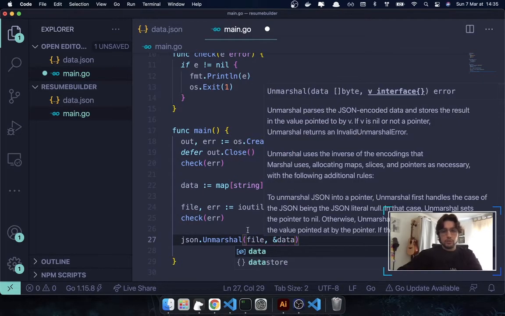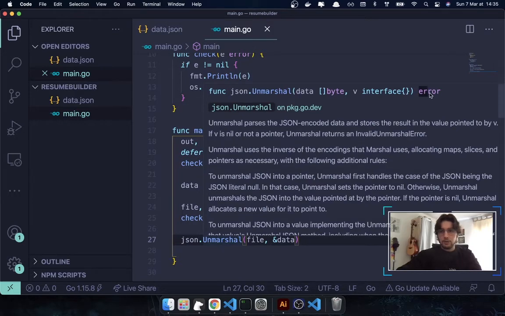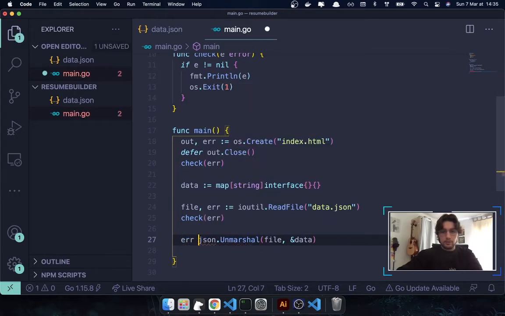Unmarshal the JSON from our file to this map. And this receives an error, I think. Yeah, okay. So this can have an error. Check it.